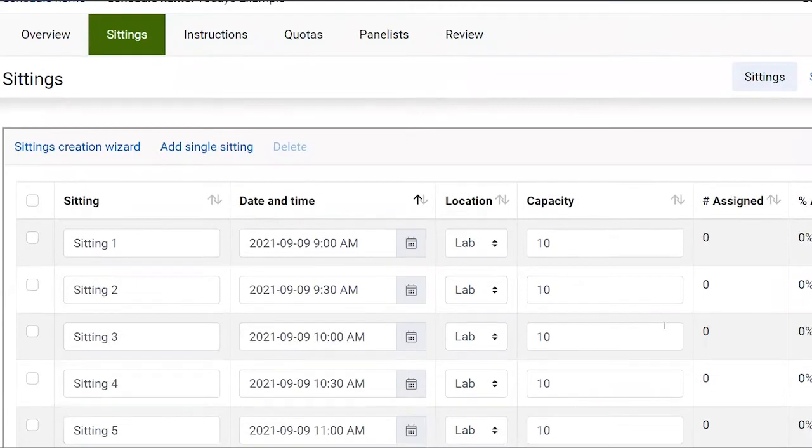When you create your sittings, you'll see your sitting numbers available on the left-hand side, the date and time, your lab location, and then also the capacity of the number of people that can qualify for each sitting.